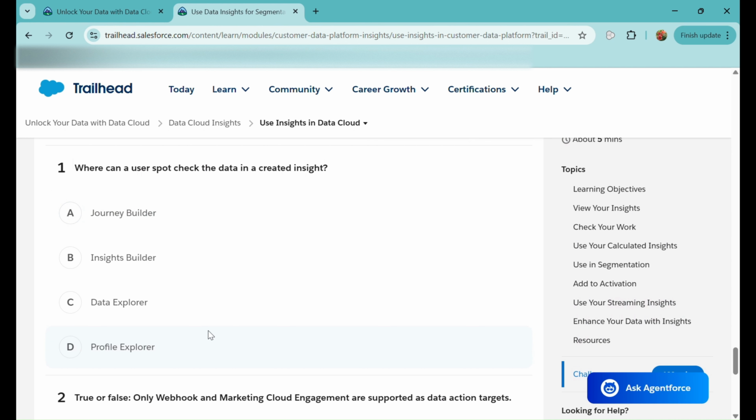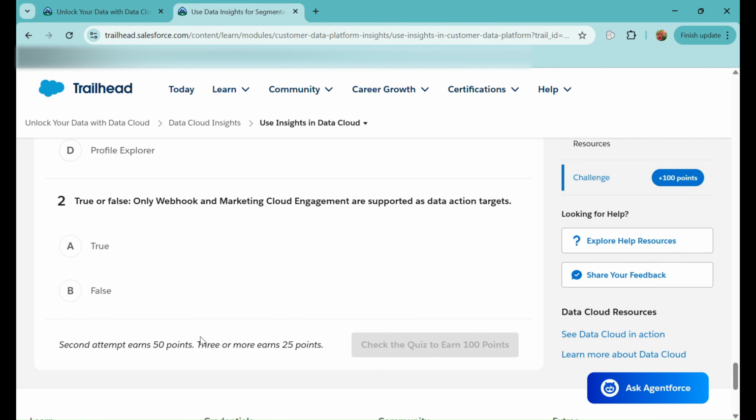Our first question is, where can a user spot check the data in a created insight? The first option is journey builder, second is insight builder, third option is data explorer, and the last one is profile explorer. So C option is the correct one.